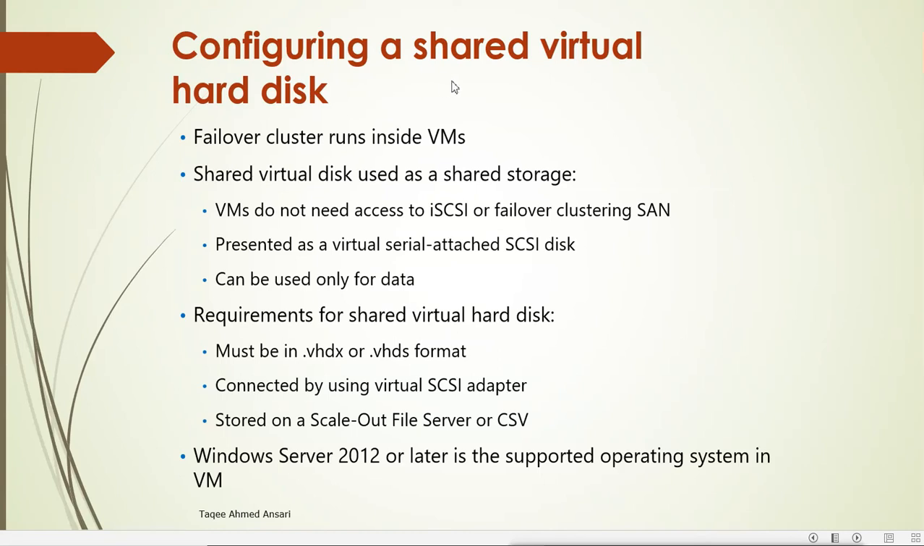Then configure the shared virtual hard disk. Now suppose we are using failover cluster nodes as virtual machines. If the failover cluster runs inside virtual machines, then we can use the shared virtual disk. A shared virtual disk is used as shared storage. So instead of using iSCSI or SAN, we can use the virtual disk as shared storage for those virtual machines which are used as nodes of the cluster.